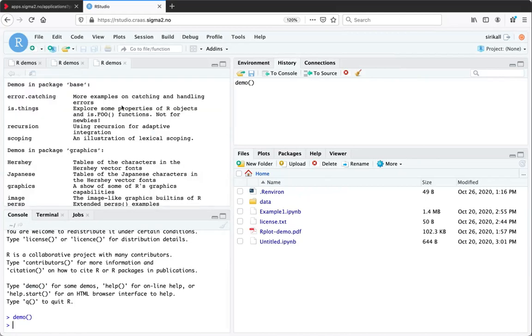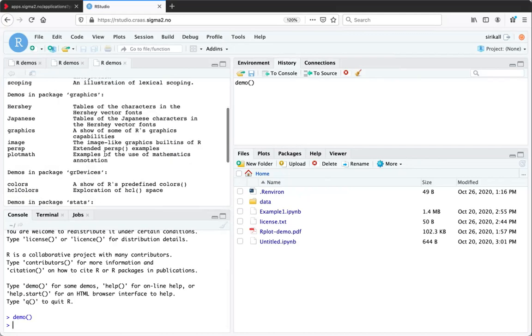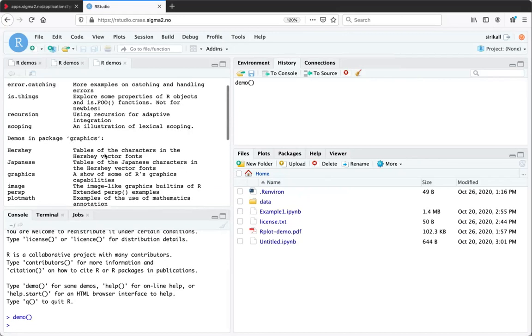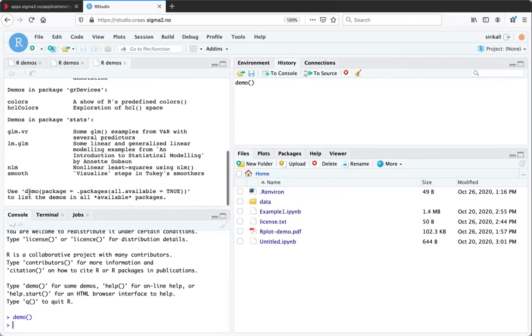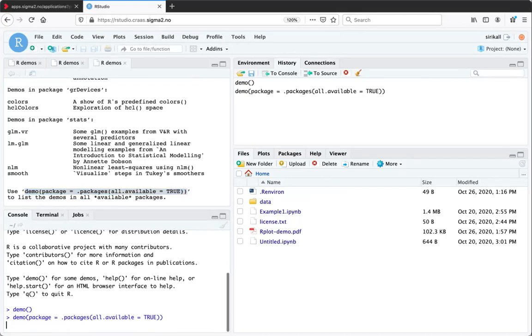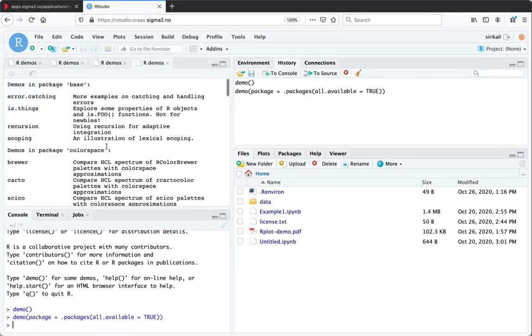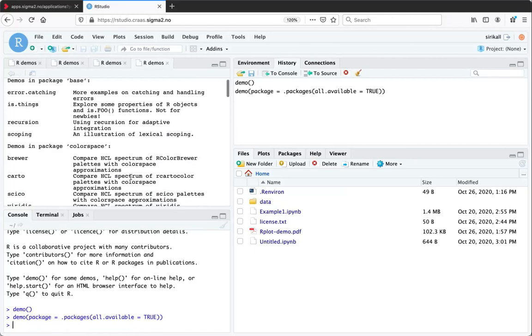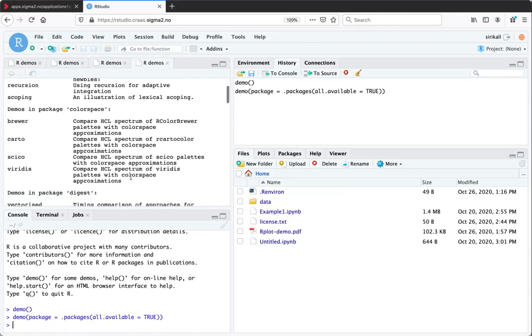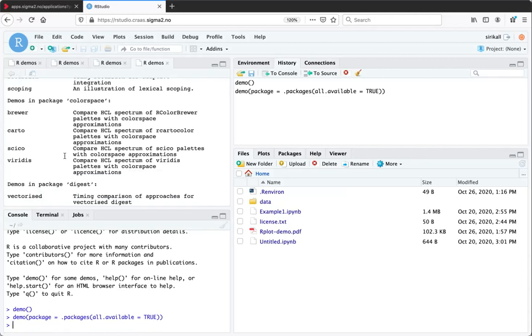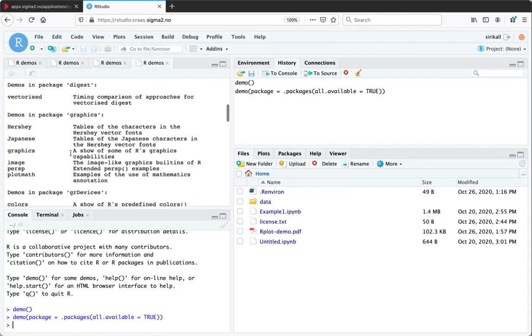So the demo is a list of, there is a list of demos available, and there is a way to list all the available demos. So we add this one. So most of this was already there before. So now we select a demo to run, and we decide that we want to run the graphics demo.